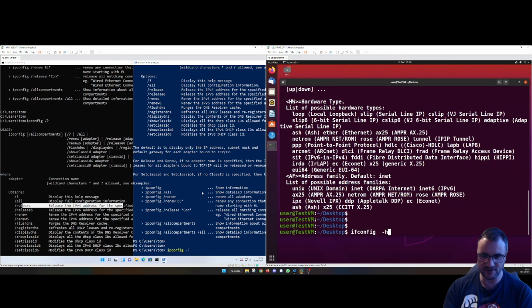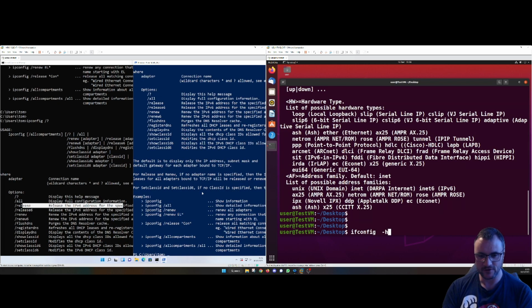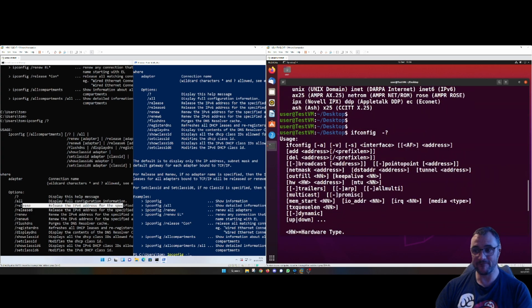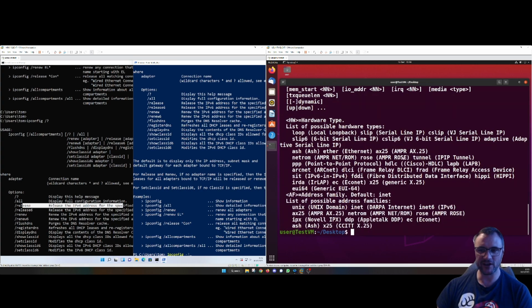So if I do hyphen ? It's the same thing. So hyphen ? If I run hyphen ? here, it shouldn't work. It does. I've even learned something here. Cool. So I can run pretty much the same command in Linux. Happy days. Hopefully this is putting you at ease a little bit.